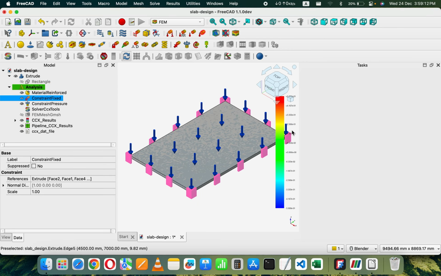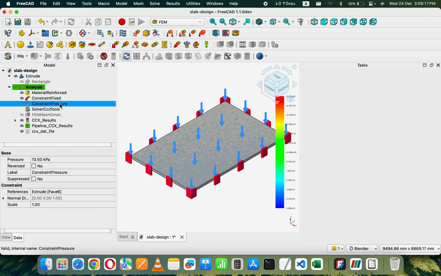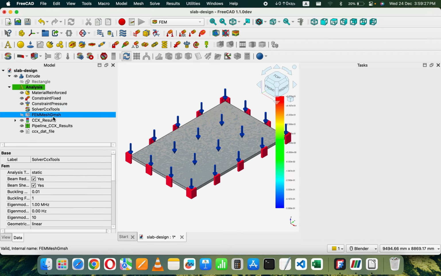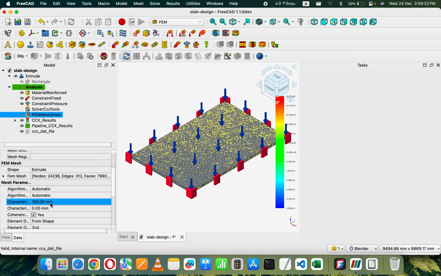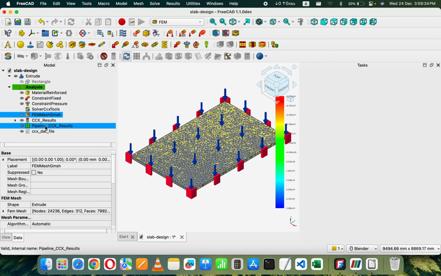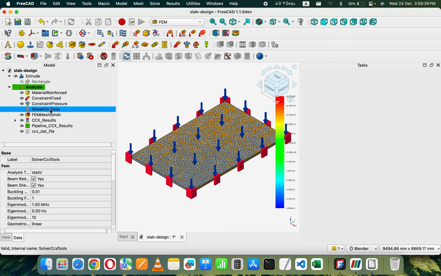All four sides of the slab are in fixed boundary condition, and the total design load of 13.5 kilonewton per meter square is applied on the slab. This includes self weight. And then a mesh with a maximum element size of 150 millimeters is applied, and then static analysis is done.